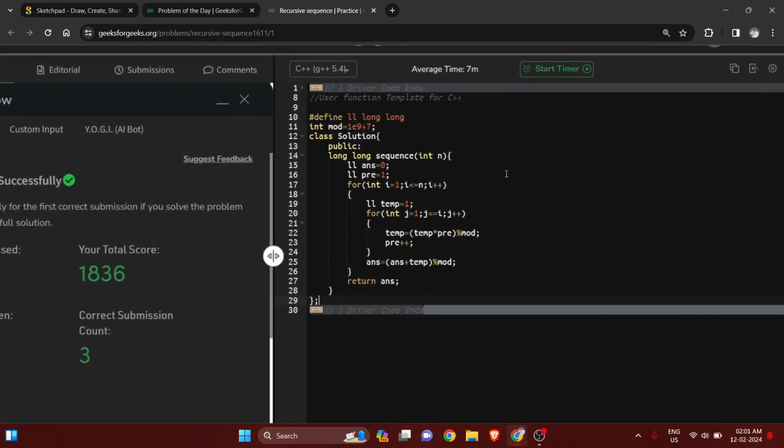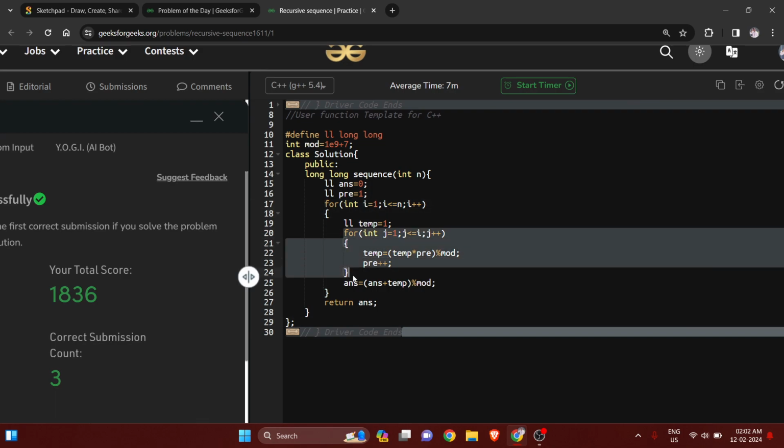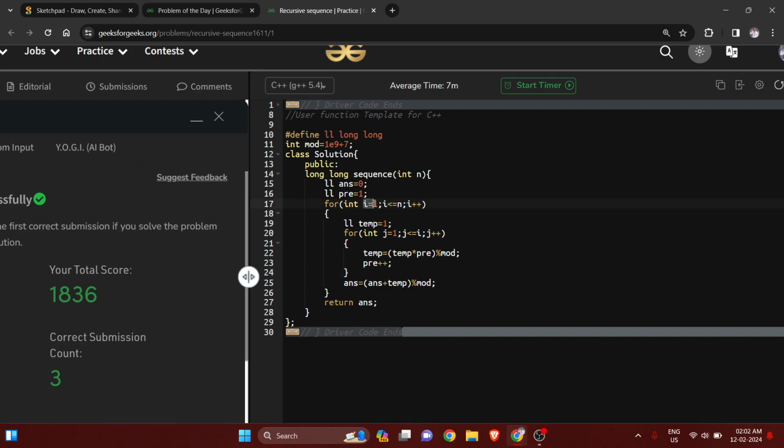So let me tell you the time complexity for this approach. You can see that there is one more loop inside a loop. For every i, it is going to run from j equal to 1 to i. So for every iteration of i, there is another loop inside. So the time complexity is going to be n square for sure. And if I talk about space complexity, then we are not using any extra space. We are just declaring answer and previous, so the space is constant.